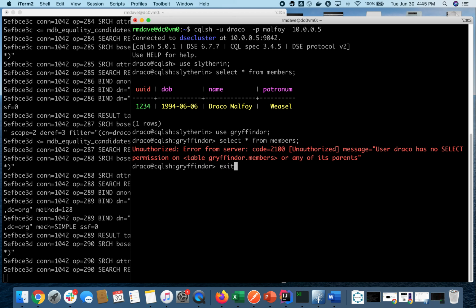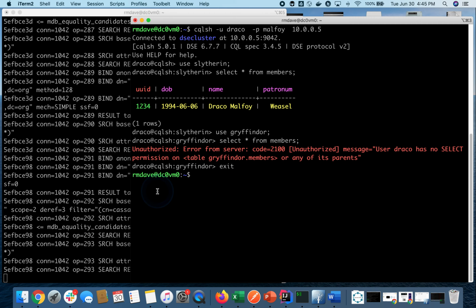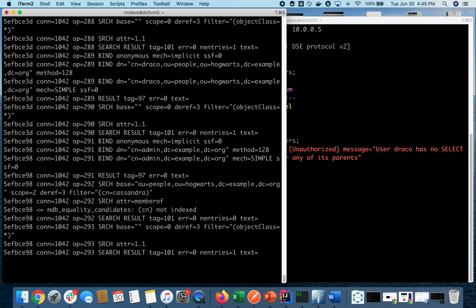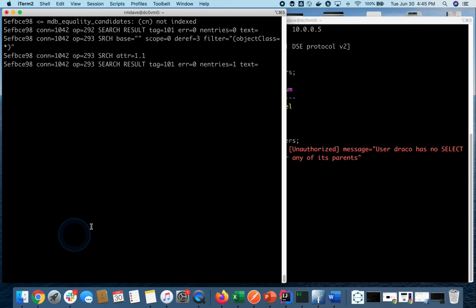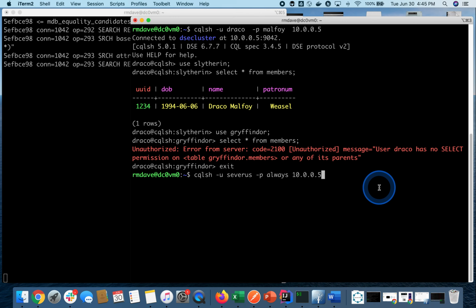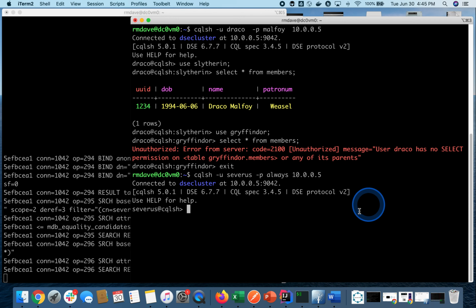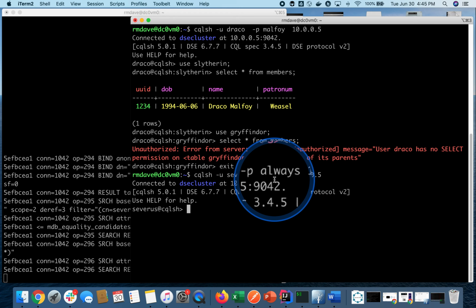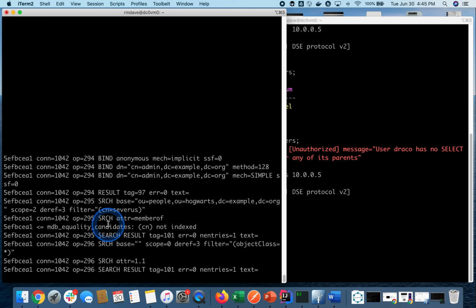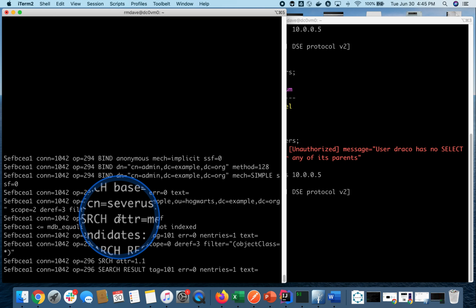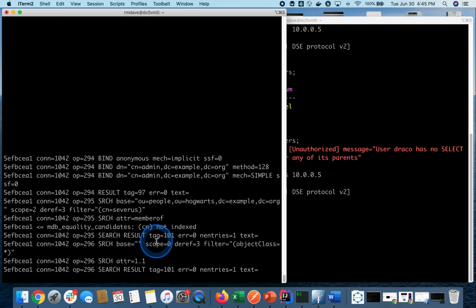So the next thing is, well, what happens when we try and log in as Severus, because Severus had additive permissions being applied. So let's go ahead and clear a little bit of that, go ahead and access as Severus, and of course his password will always be always. Yes, indeed, we see that Severus's information has been returned as well.